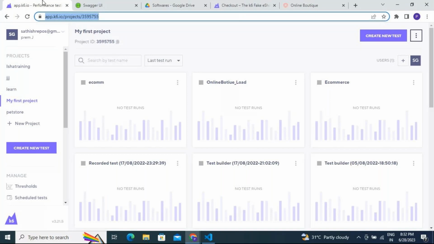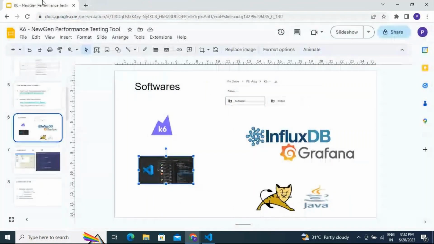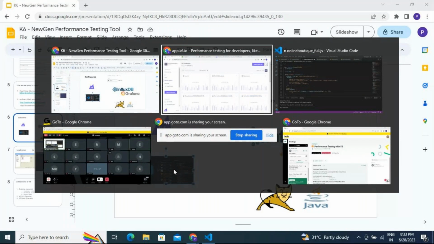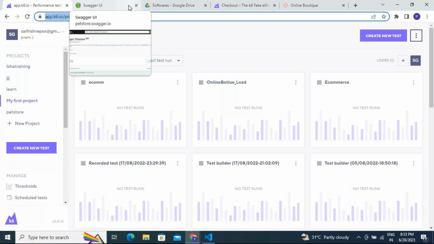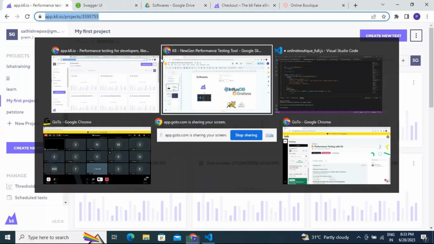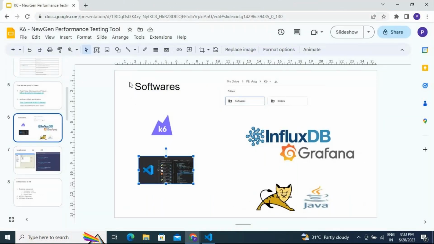offline, during your weekends or during your availability or during your daytime. You can go and practice it. For that, you need only three things: K6, Visual Studio Code or VS Code, and the subscription to app.k6.io, which is going to be very straightforward. In 15, 20 minutes, 30 minutes maximum, you can set up all these three things. So those are the bare minimum prerequisites required for you to get started.